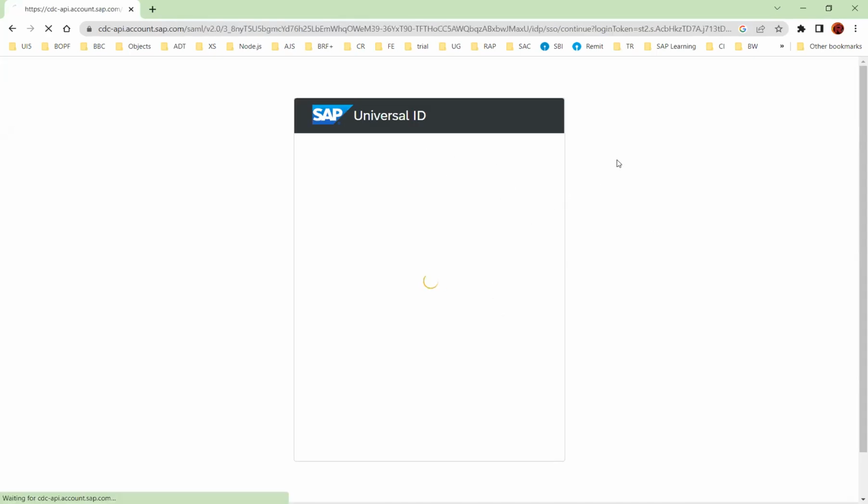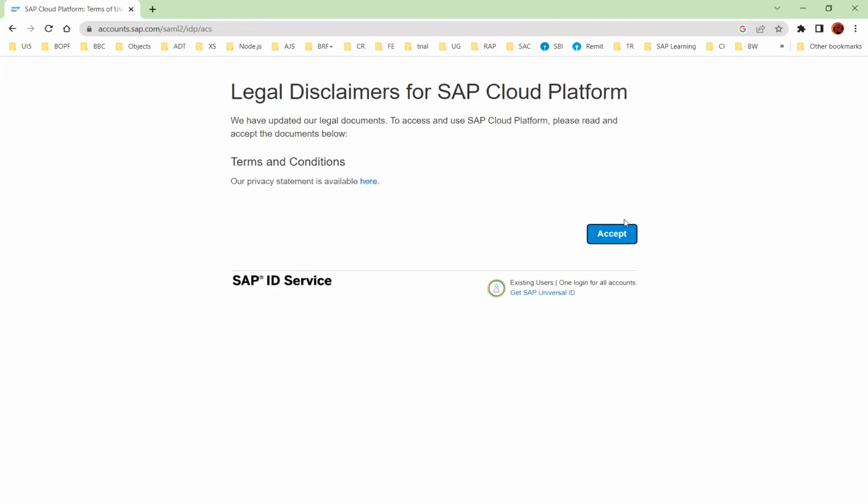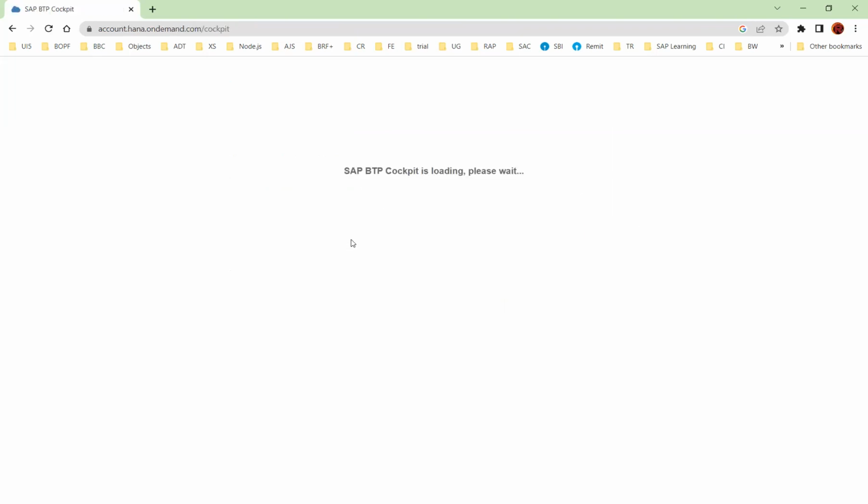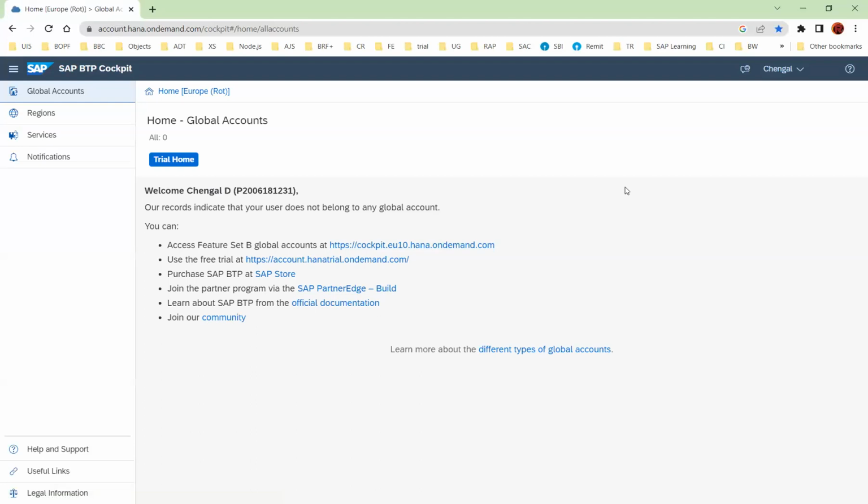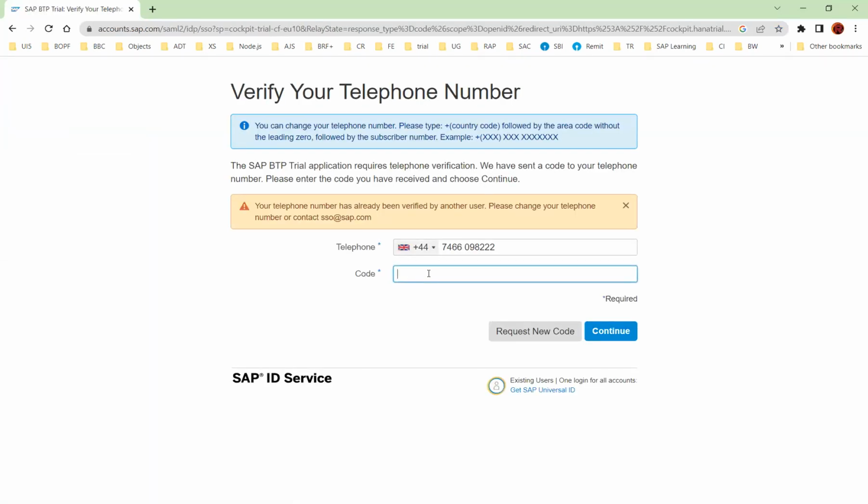if I have any universal accounts, it will just pop up for me to choose the account, but I haven't linked this to any universal account. This is my independent account. So if you see here, this is the ID generated for my trial account. On the left side, you see the regions and services. But if we go into the trial home, this is what we need to do, trial home. Let me authenticate the account.